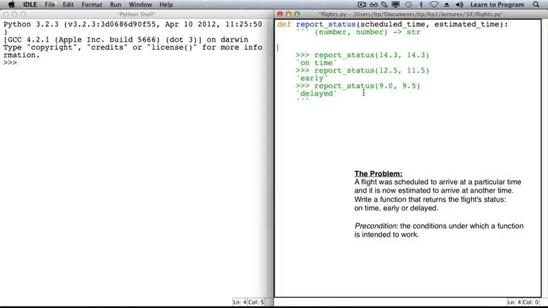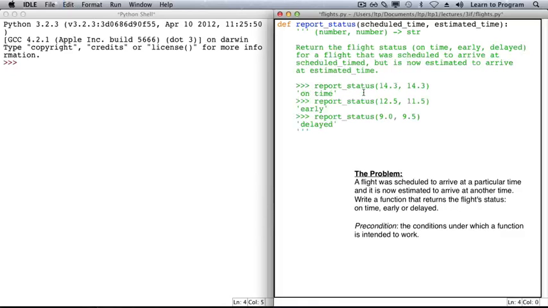The last part of the docstring that needs to be added is the function's description. This function will return a flight status, and that will be one of three strings: on time, early, or delayed. It's returning that status for a flight that was scheduled to arrive at scheduled time, the first parameter, but is now estimated to arrive at estimated time, which is the second parameter. One additional piece of information that needs to be added to this docstring is the precondition that the scheduled time be between 0.0 and 24. The same is true of the estimated time. It also needs to fall within that range.